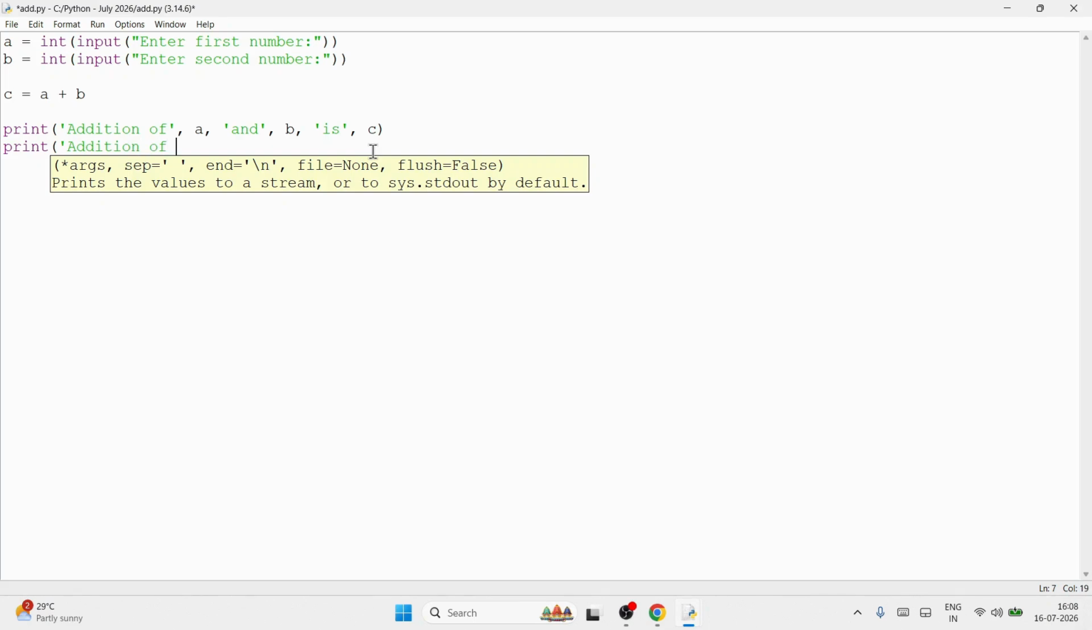Then the same thing I'll try to print in some other way. This was the first way: addition of A and B is C. Wherever A, B, and C are there, they are variables, and the value is substituted there. These are constant strings. Getting it? So this is one way.